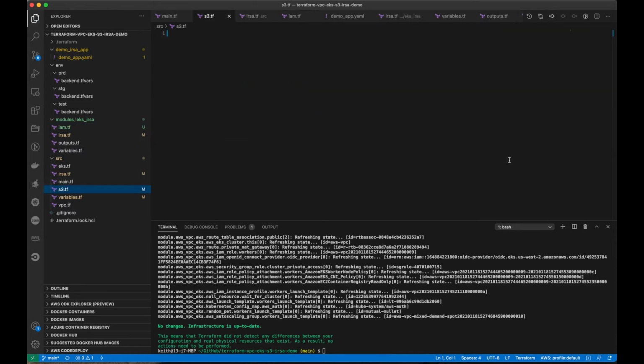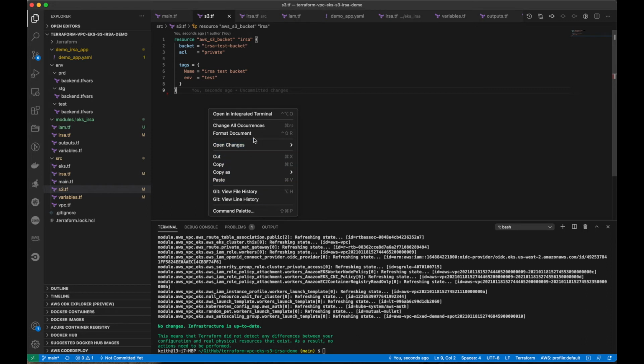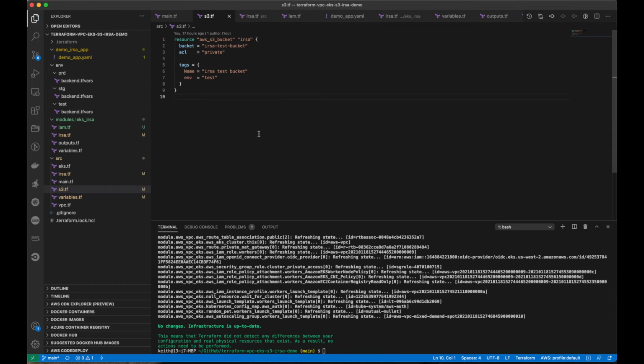Okay, now let's hop over, and the one thing that we do know that we need to create is that S3 bucket that is for the app to hold anything that it wanted to hold, whether it be objects or assets or anything like that. So we're going to come back and start with just creating a very simple S3 bucket. And if we look, we're just naming it IRSA test bucket. It's got a private ACL on it, and we're adding some tags. Pretty simple. We'll save that.